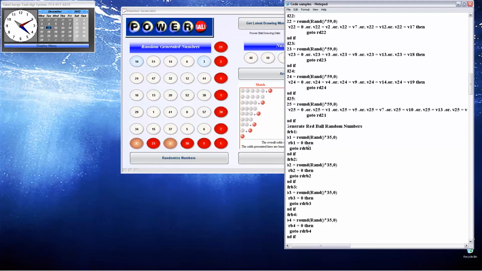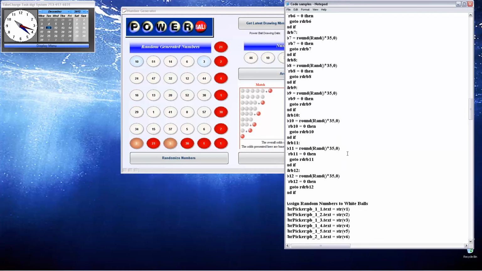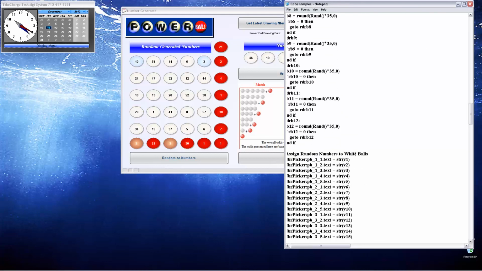It's simply a matter of equaling 0. Then if it is, rerun it, because again we can't have zeros. Now we want to set the values. We've done our randomization and we set them all to our variables V1 through V25, because we have 25 possible number choices, or 25 possible ping pong balls.